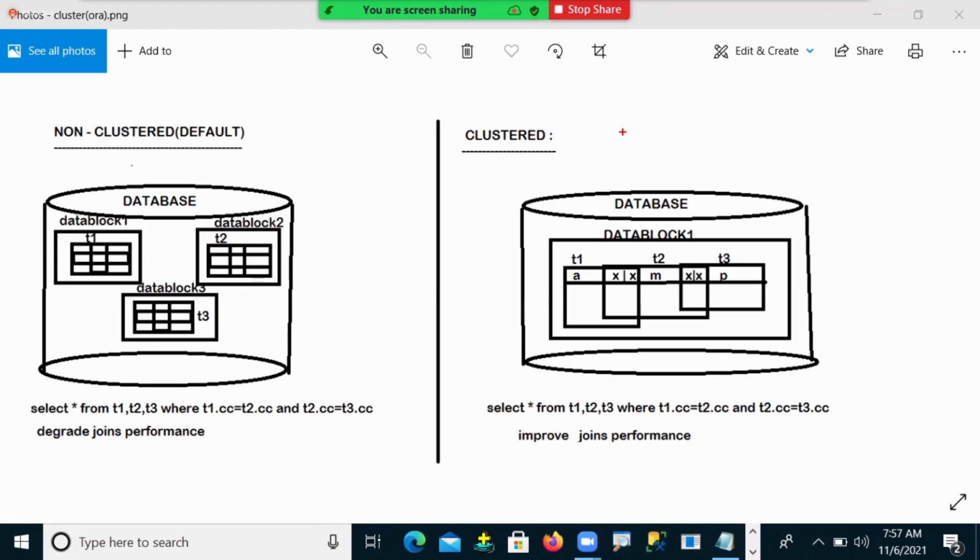That means before that, we decide how many tables we need to join and which tables we need to join, so those tables are stored in a particular data block memory. That is decided at the time of table creation only. Like this, observe here: there are three tables, T1, T2, and T3, the same logic and the same information. What we said is that at the time of creation only, these three tables will be clustered together.